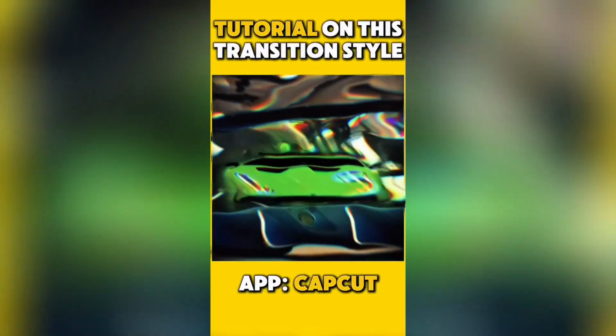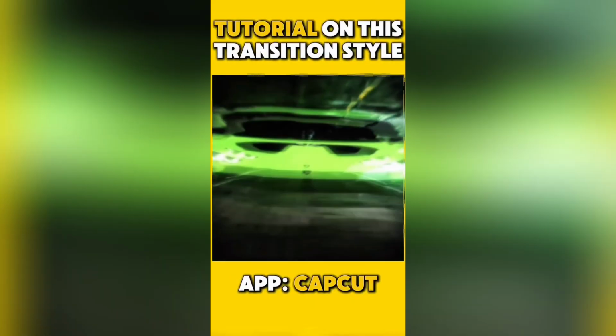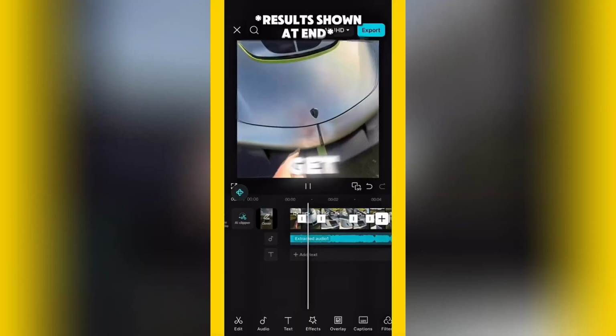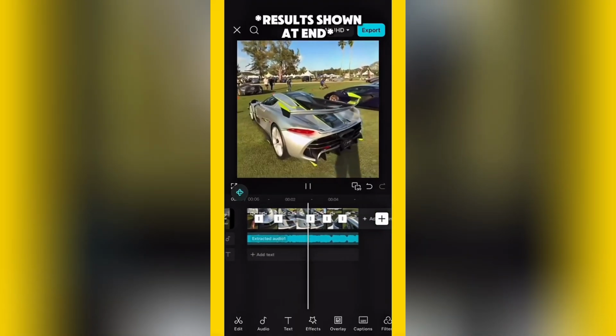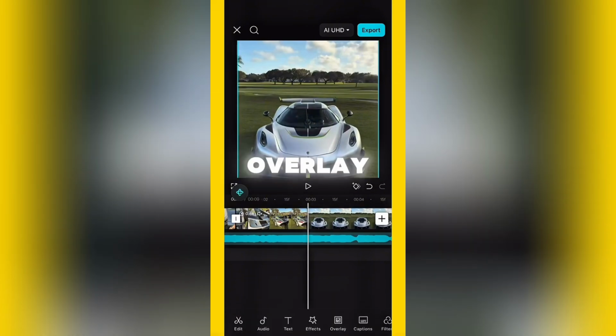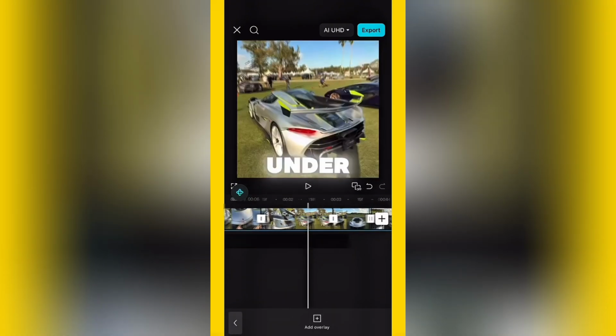Tutorial on this transition style. Get your clips ready. Go at start of clip which you want shakes to begin, then freeze it. Overlay the frozen clip and slide under previous clips.